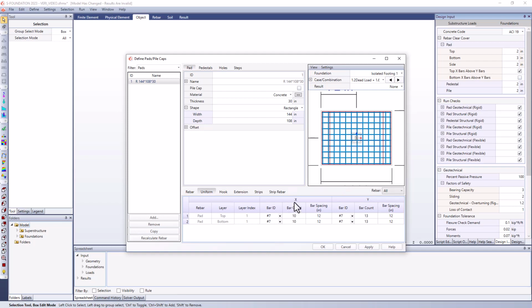I can see a column for X and a column for Y, and I have a row for top and bottom bars. And in each case, I have number 7 bars, and they're at 12-inch spacing in both the X and Y direction. And because my dimensions are different in X and Y, the bar count is slightly different. But I could enter my bar count or my bar spacing, and the opposite would be calculated for me. So just keep this in mind. These are the calculated values that we are used to input to represent our capacities.